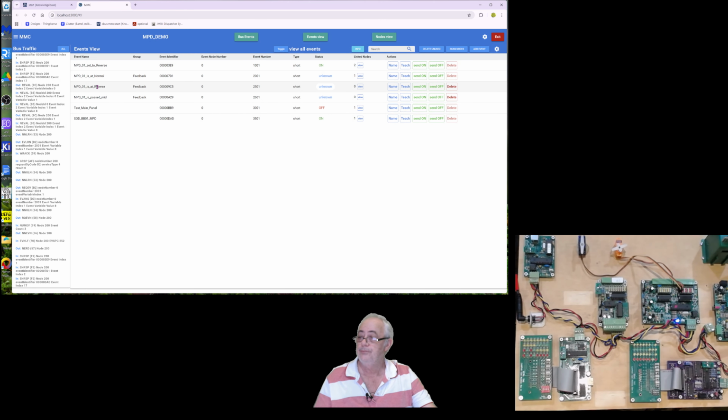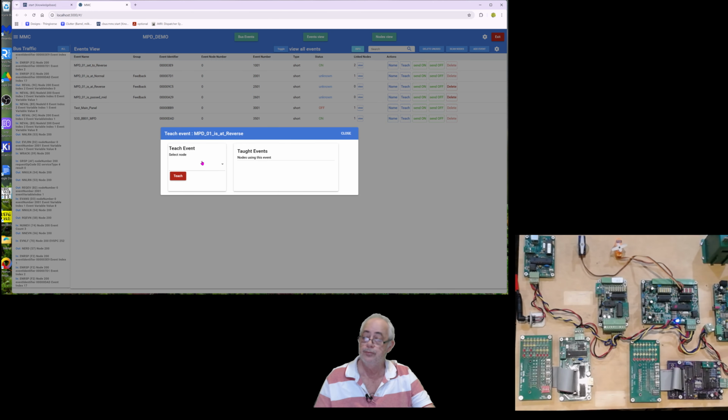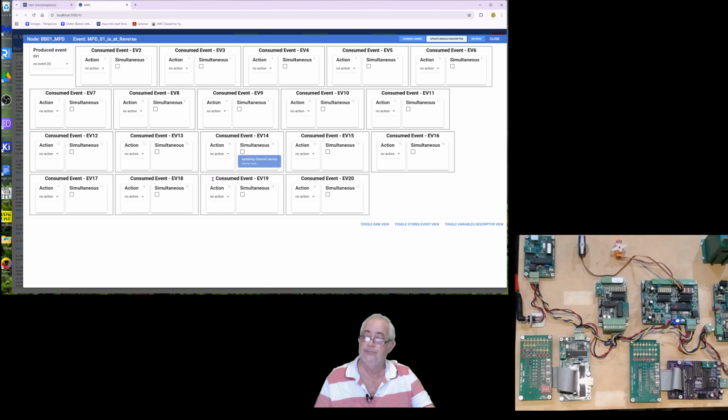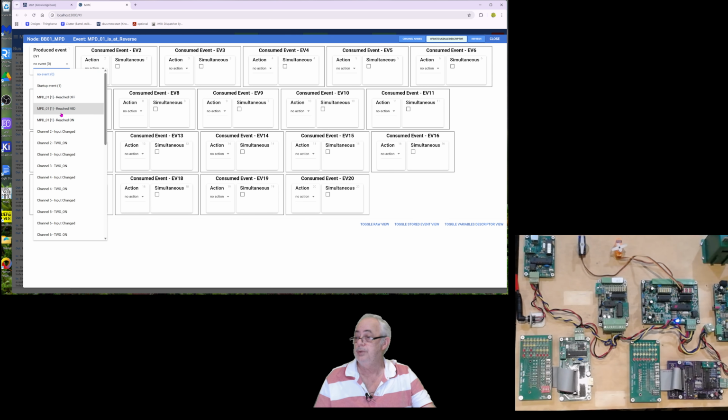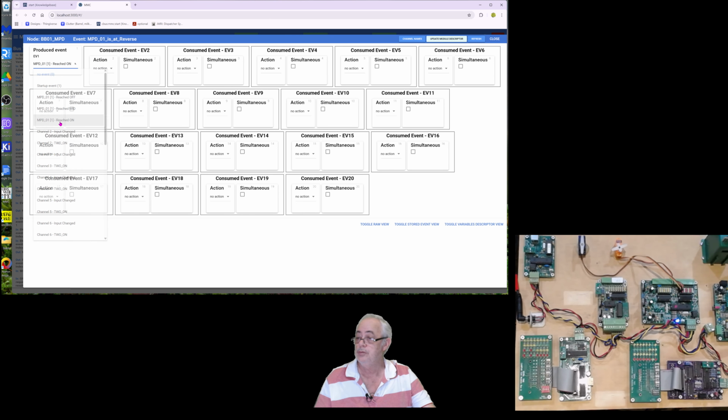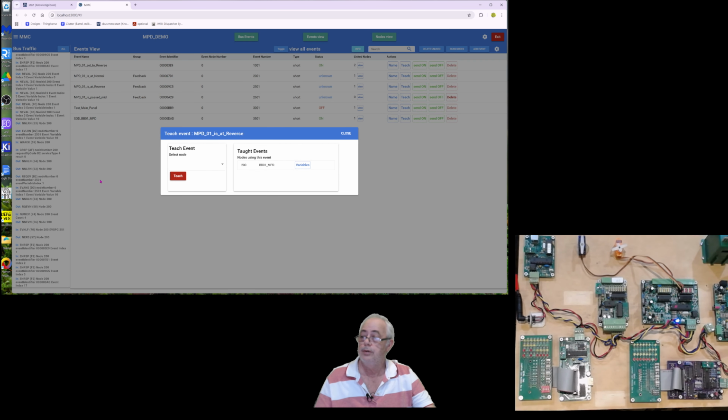Close that. We have one against that, so it's also easy to see which ones haven't been done. So I'm going to teach the reverse one to that guy. What do I want? When MPD01 has reached the on position, it's at reverse. Generate me an event. What event is it going to generate? That short event there. Close. Now we've got two.